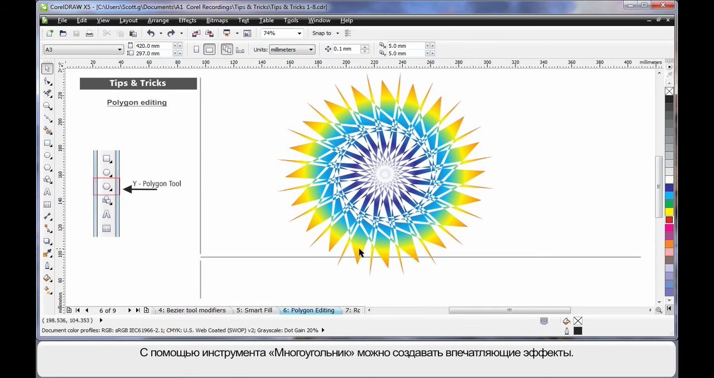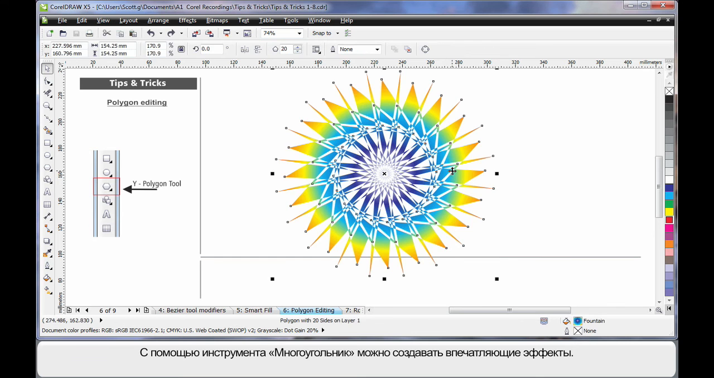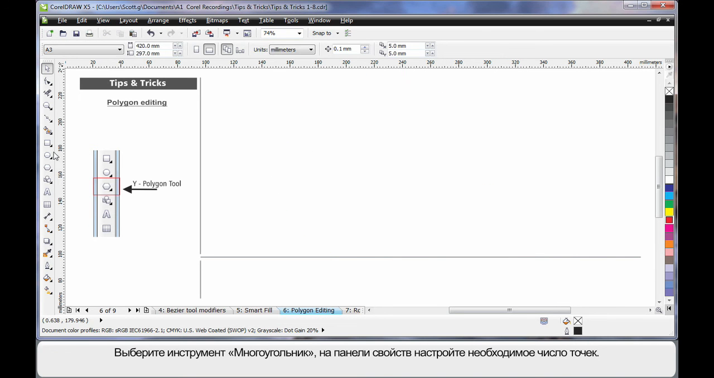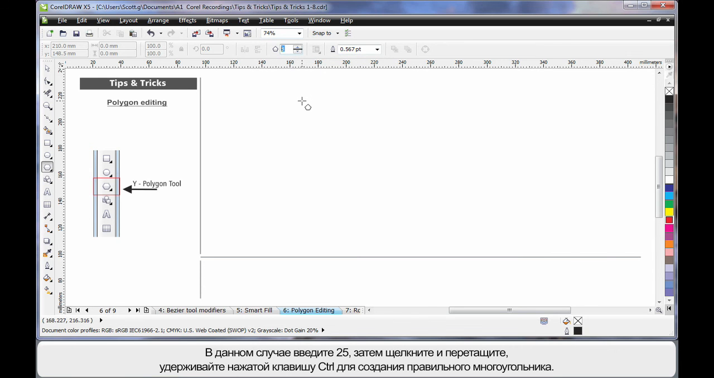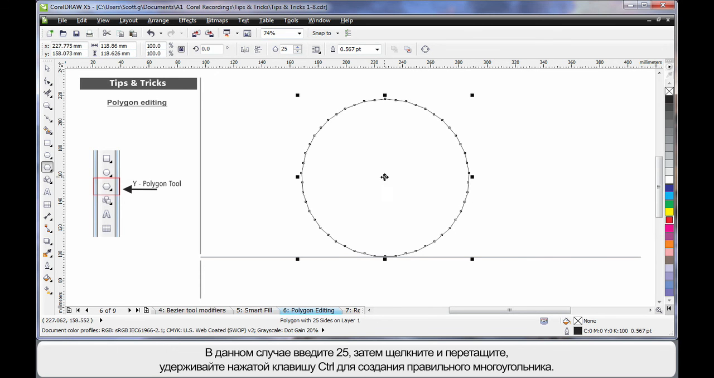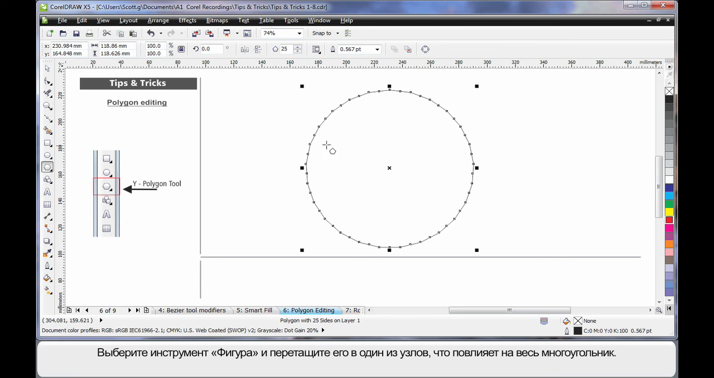Working with the Polygon tool allows you to create some amazing looking effects and shapes, and I'll show you how to do it. If I come over and select the Polygon tool, on the property bar I can adjust the number of sides or points if you like. I'm going to go up to 25, and I'm going to click and drag on my screen. If I hold my finger on control, I can constrain to what looks like a perfect circle, if a polygon can be a circle.